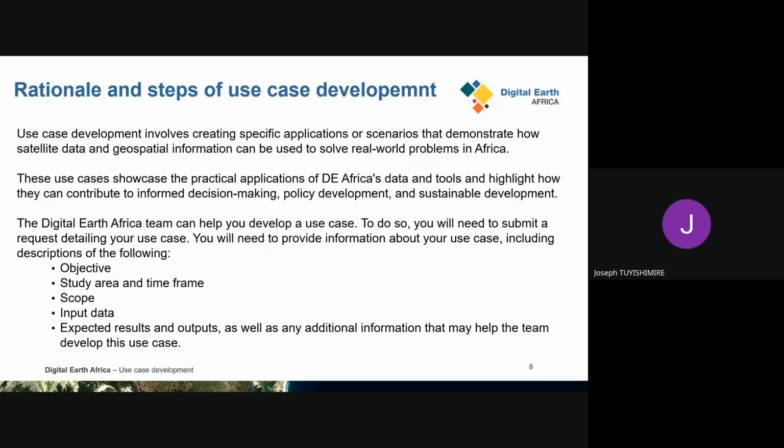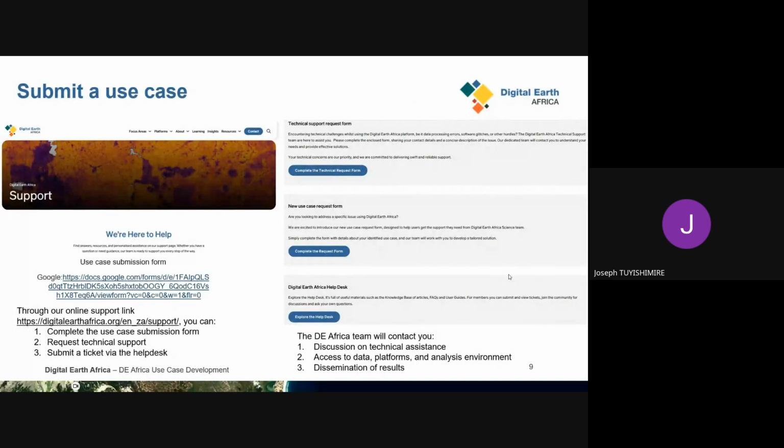And once you identify a use case, the Africa team is there to support. What you need is to submit a very well detailed request with a clear objective, study area and time frame, the scope, input data, and of course expected results, as well as any other additional information. From this we can strategize on how we can support you, and one of our team can be there to support. So once you fill the form, I want to show how it looks like.